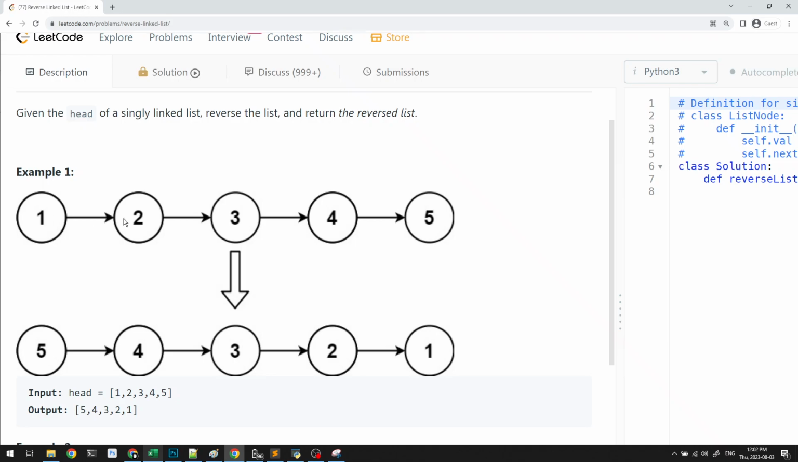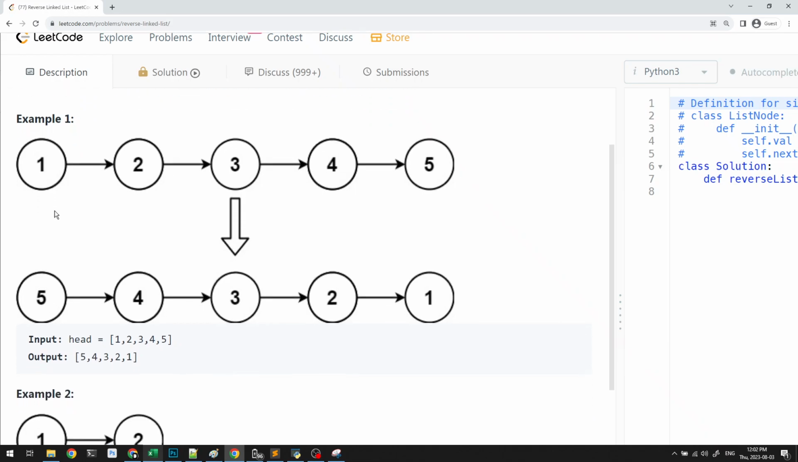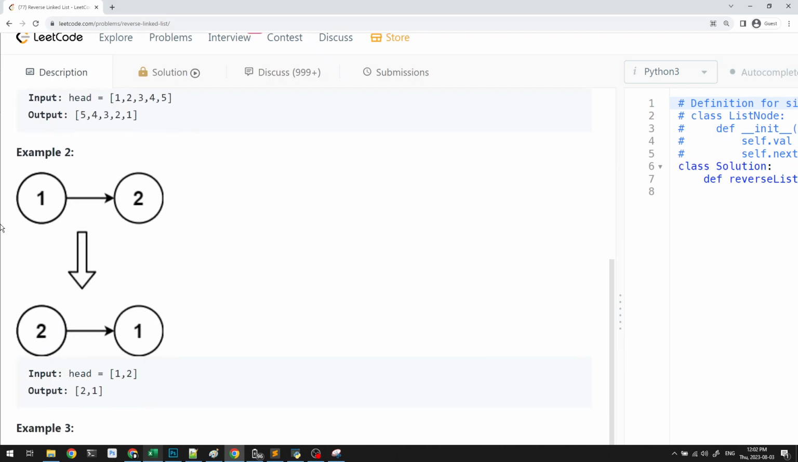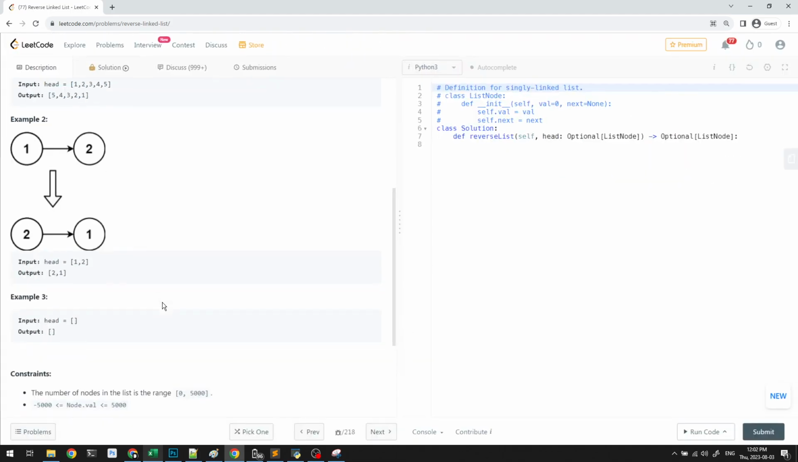So here the head is 1 and it goes all the way from 1 to 5, and you want to reverse this. Now you want to make the head 5 and you want it to link to 4, then 3, then 2, and then 1. So basically reverse the entire thing. Same thing here, 1 to 2, then we get 2 to 1.